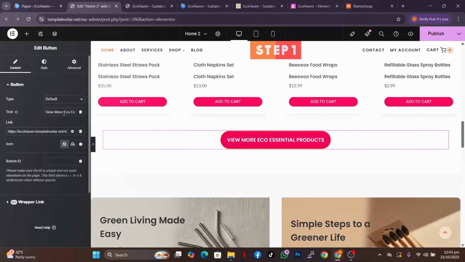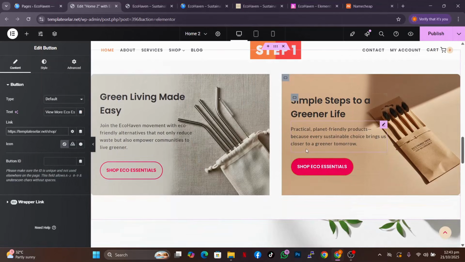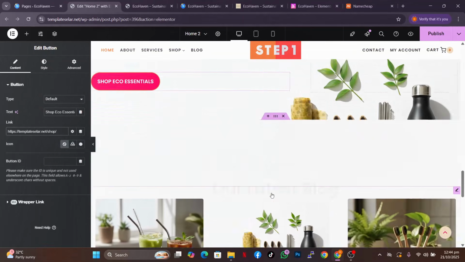So view more eco essential product, delete this one, and then direct them to the shop page. So this is the shop page. Select it and you're good to go. Over here the same thing that you can do, just edit them, direct them to your shop page. So shop over here also, just make sure that every button that is created with Elementor will be directed to your shop page. It shouldn't be directed to the demo page. Everything should go back to the shop page.